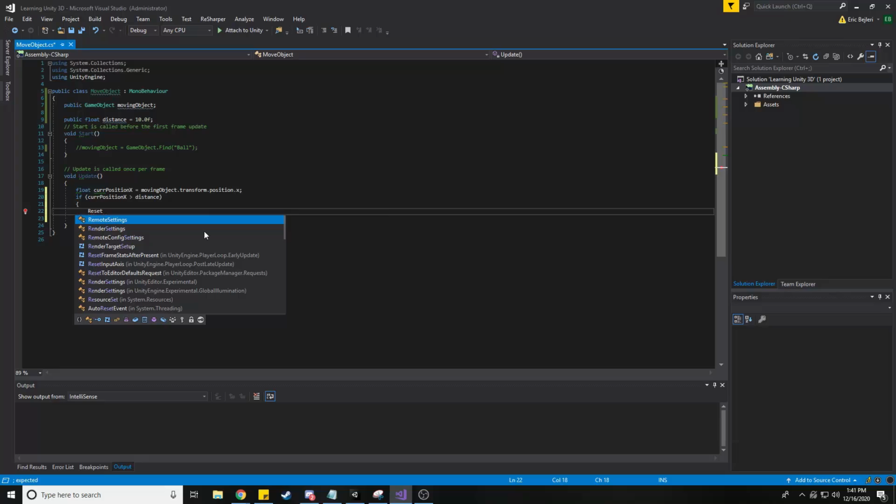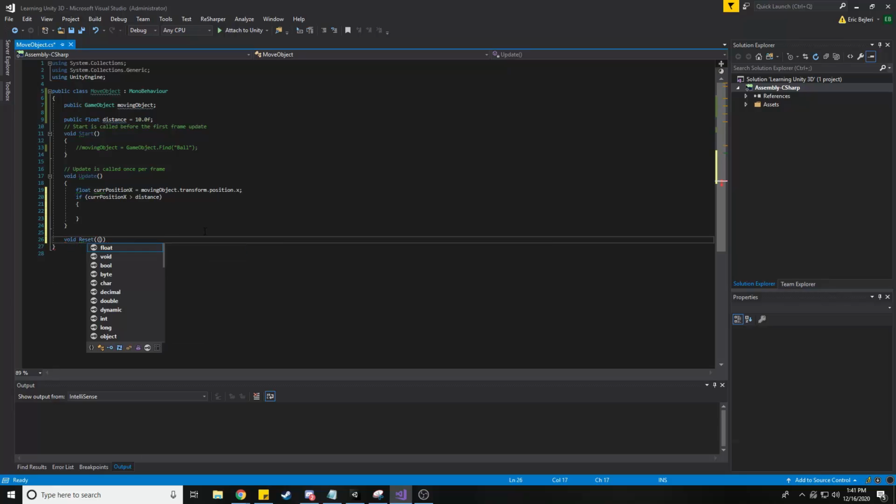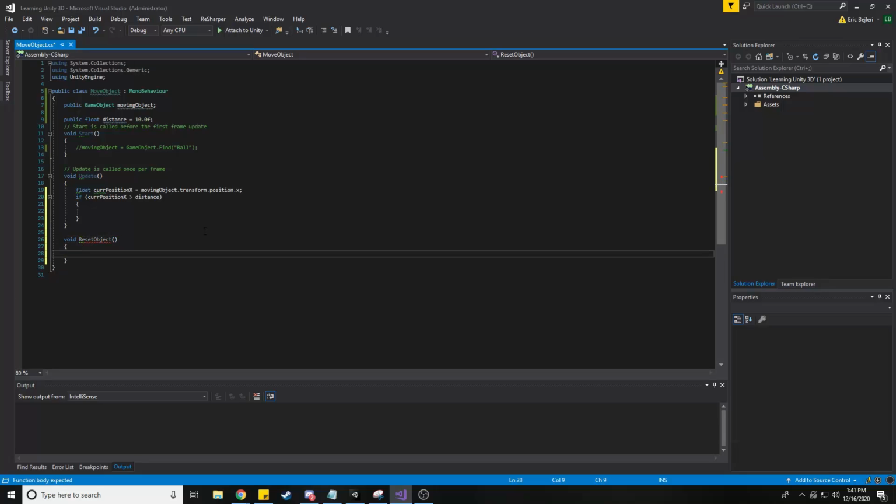We'll make a reset function. Oh goodness, Visual Studio. I'll just make it first. So we'll do void reset. So this is a new function I'm actually calling. It's not part of a void reset object. There we go. Void reset object. So I'll just call this here for now. And let's say that we'll reset the object.